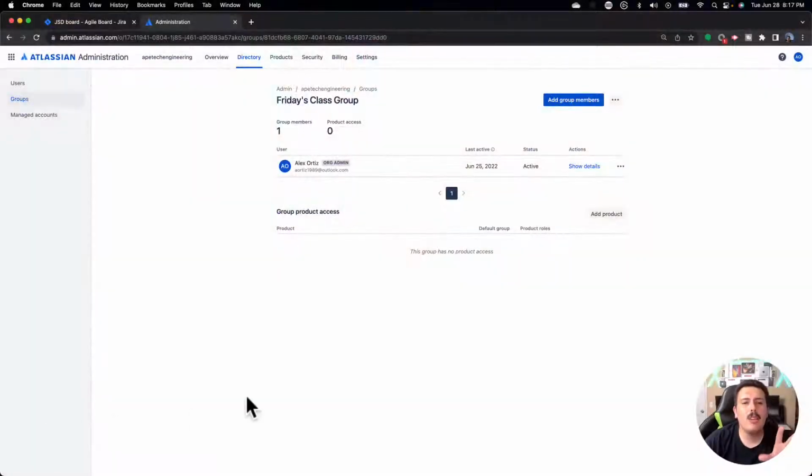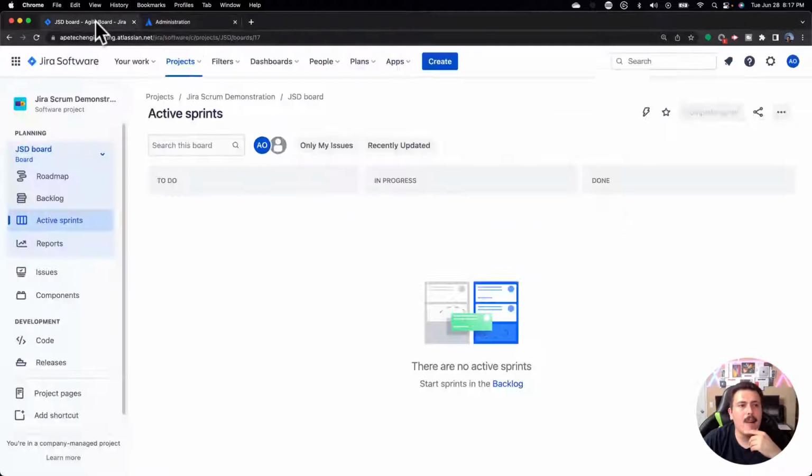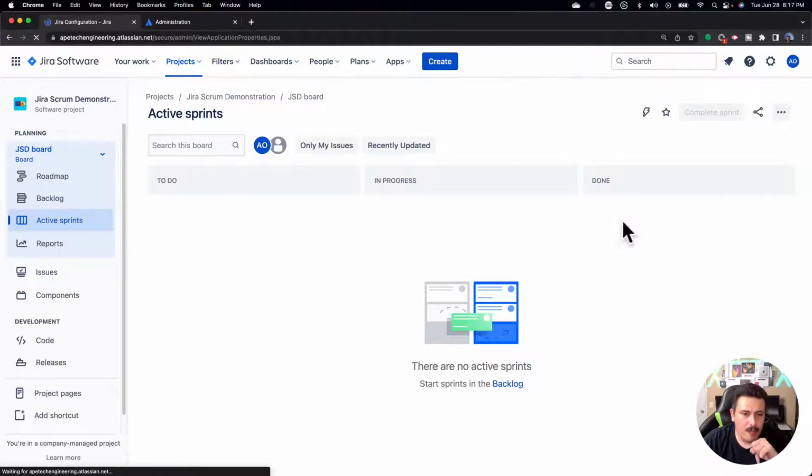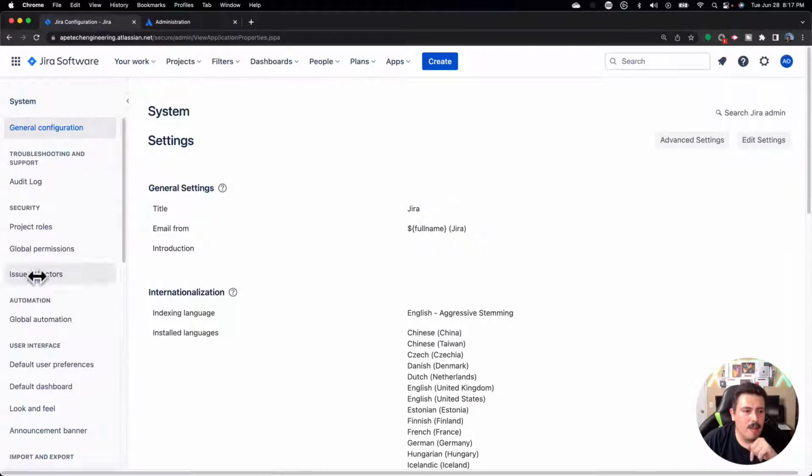So now that we have the groups, we're going to put this to the side and come back and revisit groups, so don't forget about groups. But what we're going to do is switch back into Jira, because you'll notice I'm in admin.atlassian.com. I'm going to switch back to Jira, go to the gear on the right-hand side, and now go to System. And within System, I'm going to come over to Project roles.